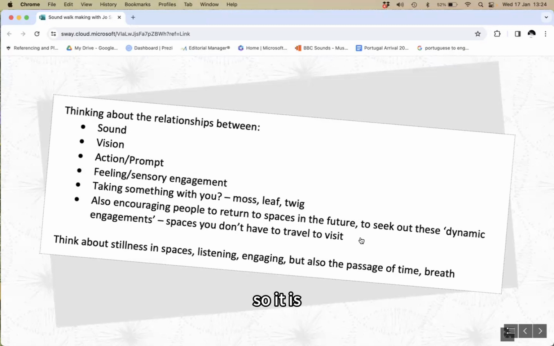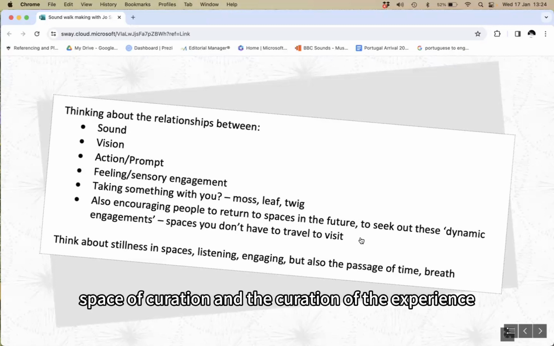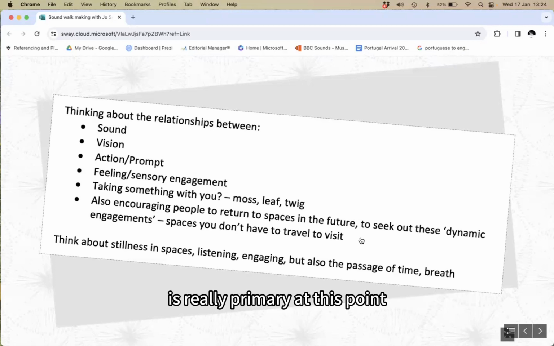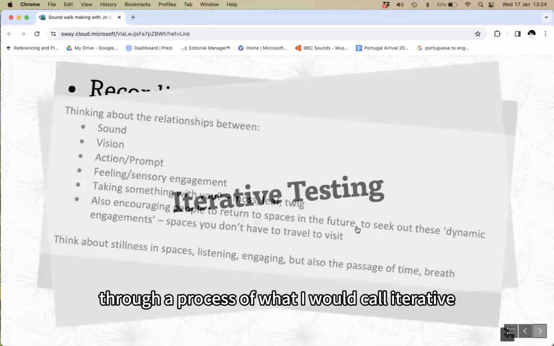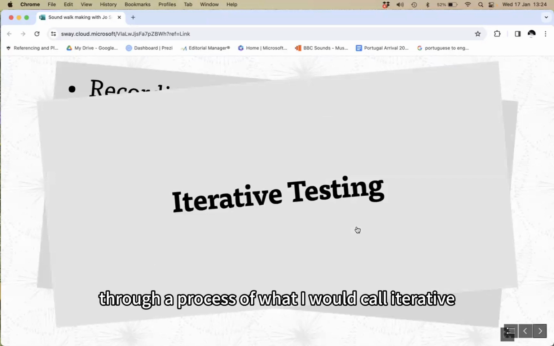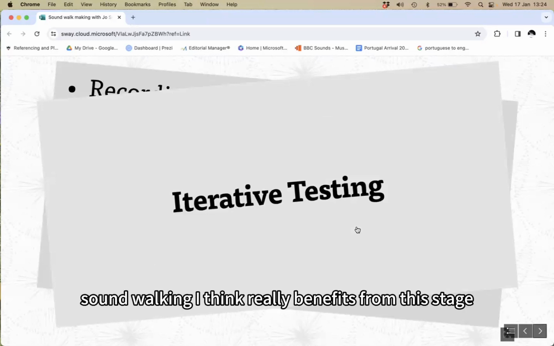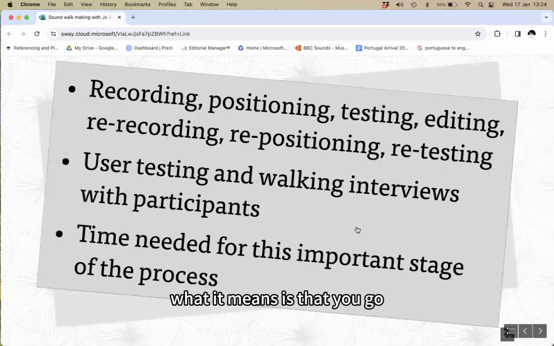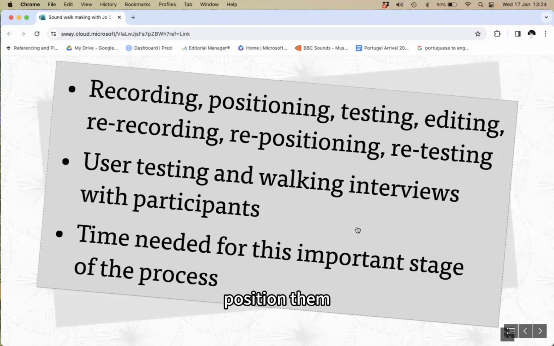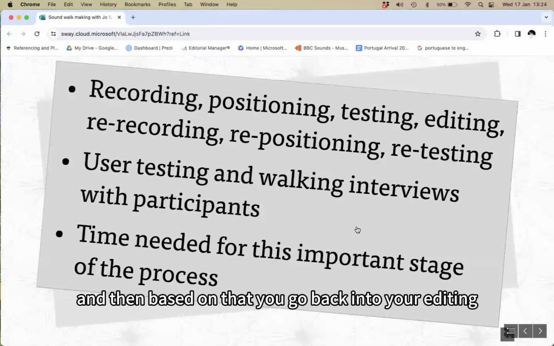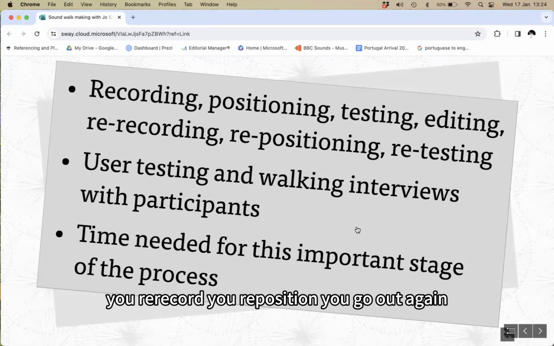So this is a kind of space of curation, and a curation of the experience is really primary at this point. But the way that you refine that experience is really through a process of what I would call iterative testing. Now, sound walking, I think, really benefits from this stage. And essentially, what it means is that you go and put some rough recordings in the space, you position them, you go into the walk and you test it out. And then based on that, you go back into your editing, you re-record, you reposition, you go out again.